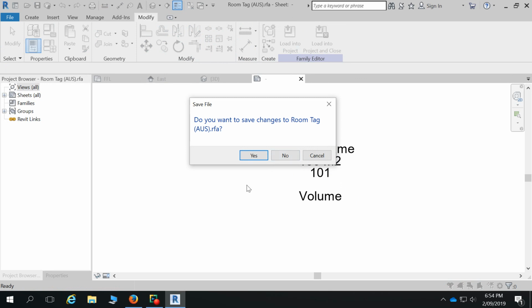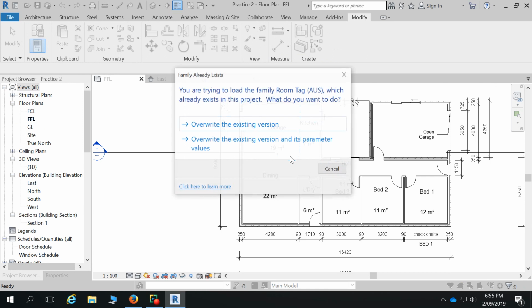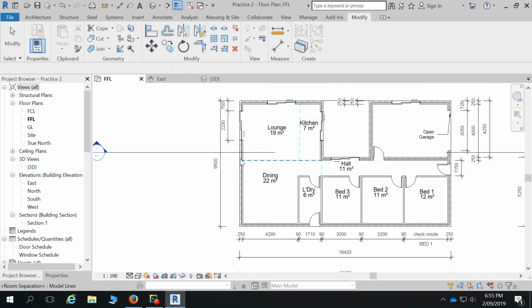And it'll ask me if I want to save it. I don't have to because I'm only going to use it in this project. If I say yes, it'll take me to my computer's files and say, where do you want to save that one? I'm just going to say no. And then it will ask me, do I want to override the one that's already in this project? Yes, I do. That was the point of doing it. So I hit override the existing version and you'll see it come up nice and tight. So that's the basic principle of editing a very basic window or tag family.